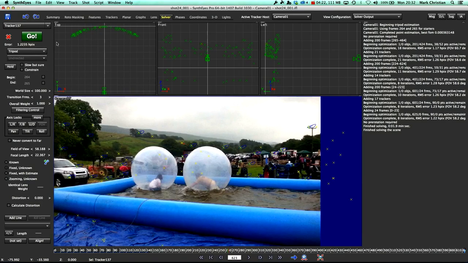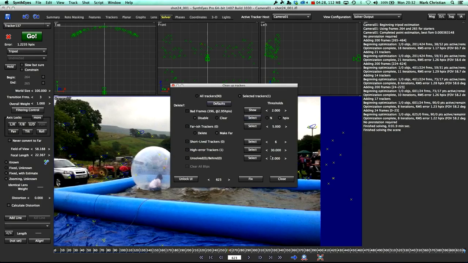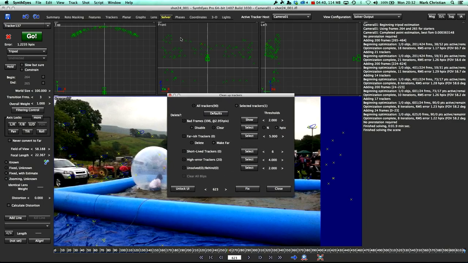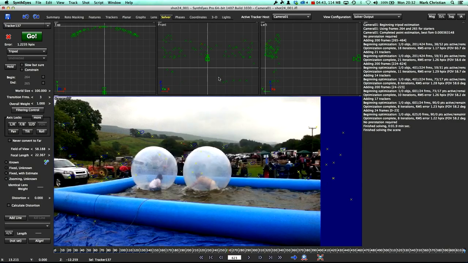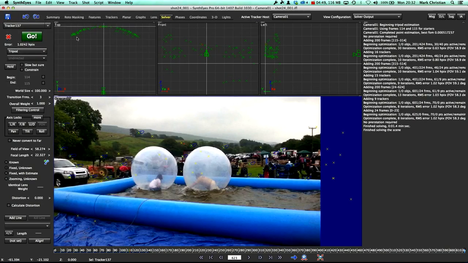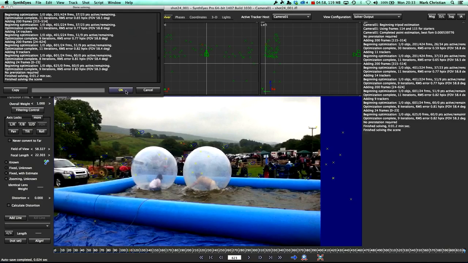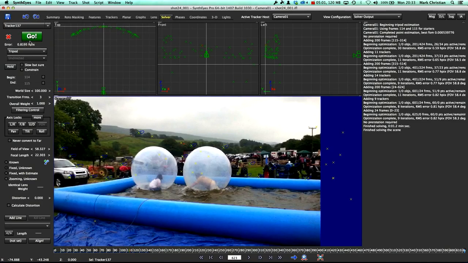And now we've got the error down to 1.2, but that's still not good enough. So we will do the following. I'll reduce this error down to 4, and that will get rid of 20 trackers. So if you look here, when I click fix, a large number of trackers disappear. We now resolve, and we are down to an error of 1.02, but we will do one more. We'll get rid of those 10 trackers, resolve, and now the error is 0.8. Okay, so we've now got a decent solve.